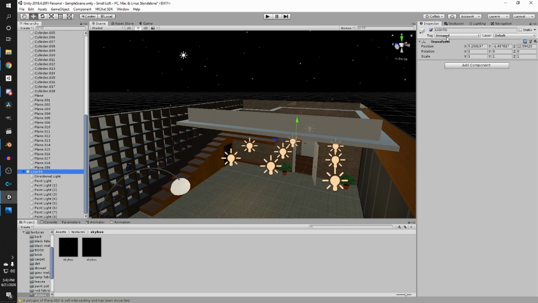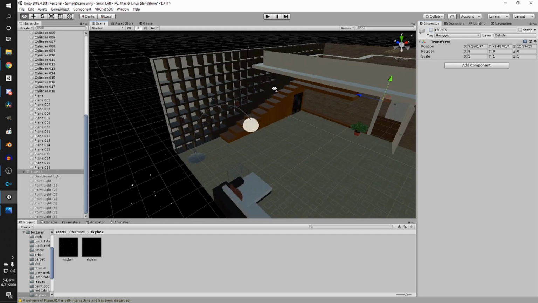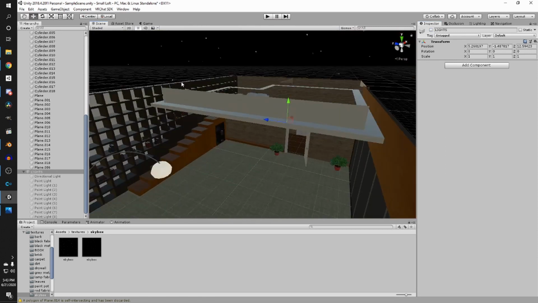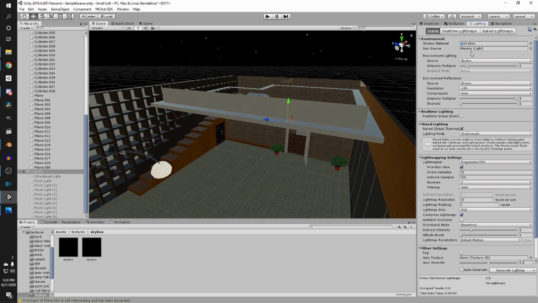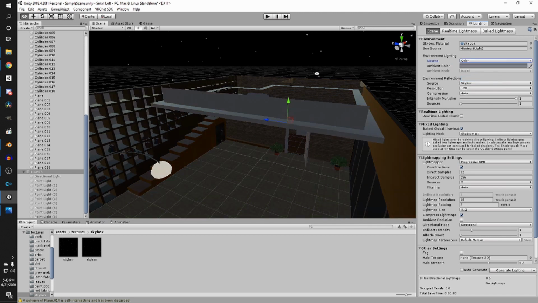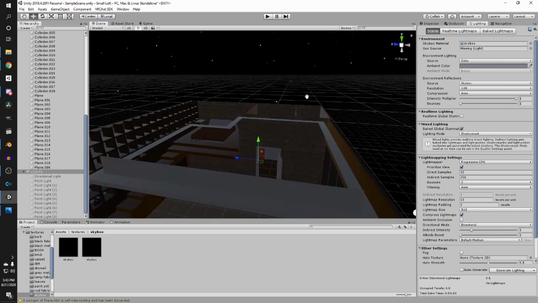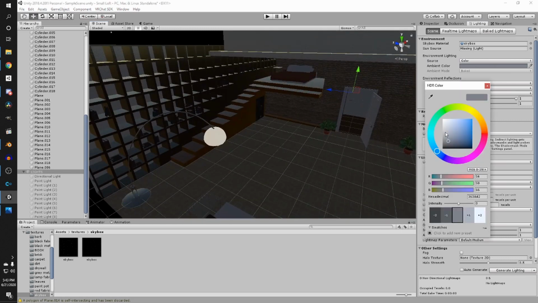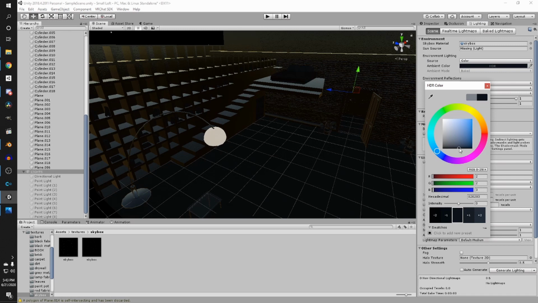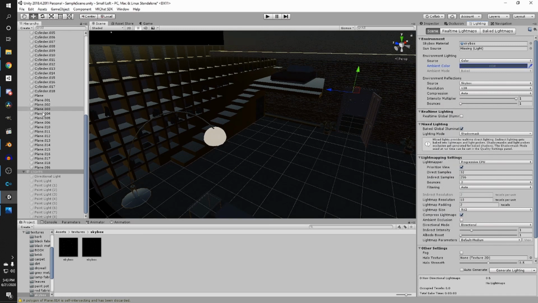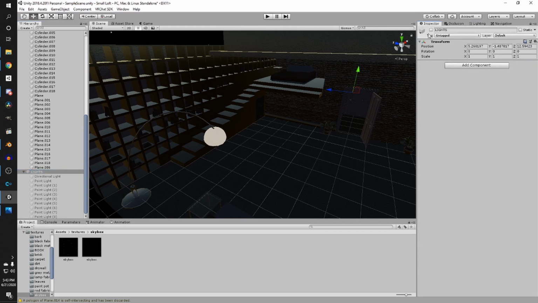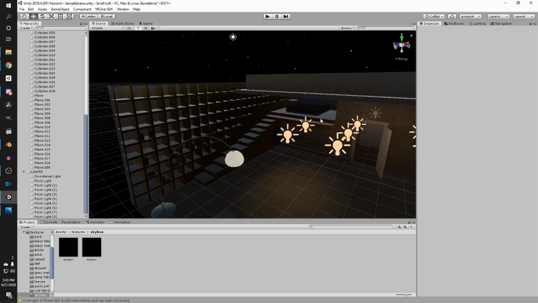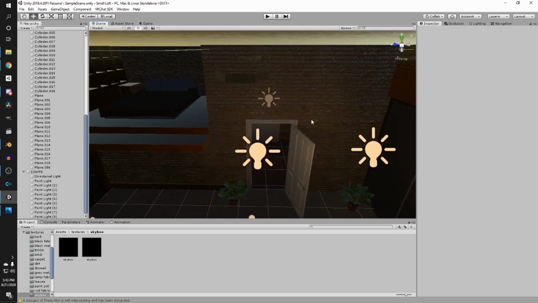What if I turned off all these lights? The map is still pretty bright, so let's go here. Environment lighting, I'm going to do color instead of the skybox, which it was using. I'm going to turn this much darker because I like things when they're darker. And now let's go back to lights. Let's go to the inspector, turn these back on. If you'll notice here, it's a bit easier to see now.